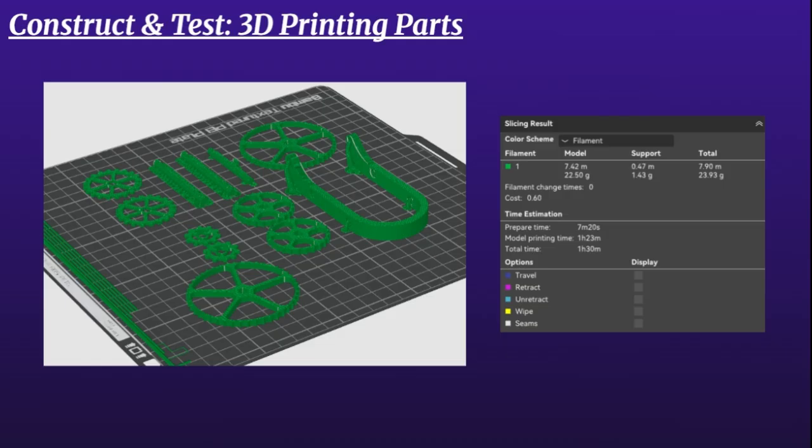With my models all finished, my next step is to construct the prototype. I'll need to 3D print every piece and assemble the vehicle together, testing out its efficiency and seeing where changes need to be made.